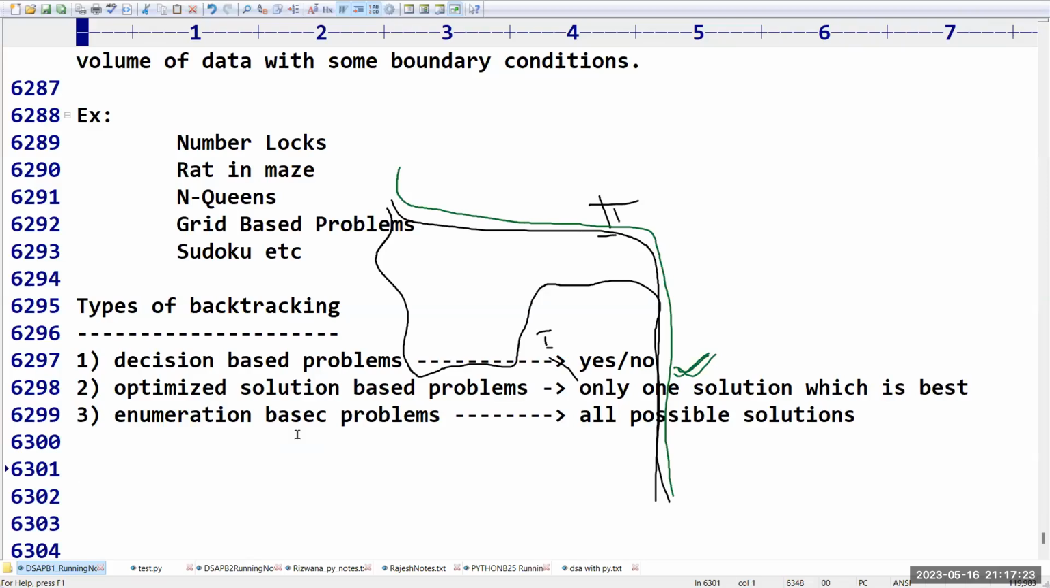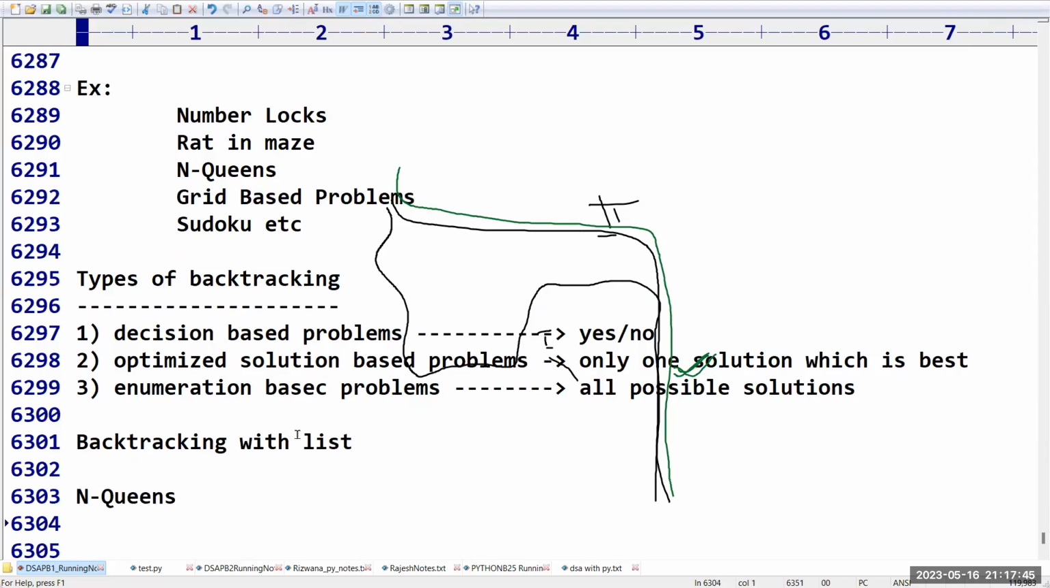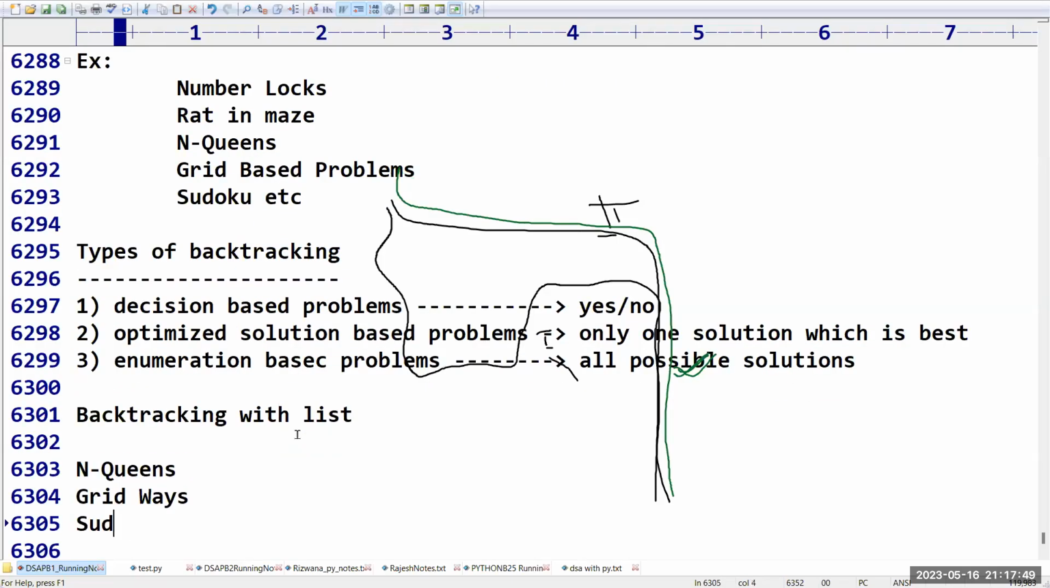Of course, we are not going to discuss all these things. We will take some applications and I am going to explain how this backtracking is going to work. What the applications are is just for your understanding purpose. Backtracking with a list I will explain first. Then we are going to solve the n-queens problem, and then the gridways problem, and then the Sudoku problem.